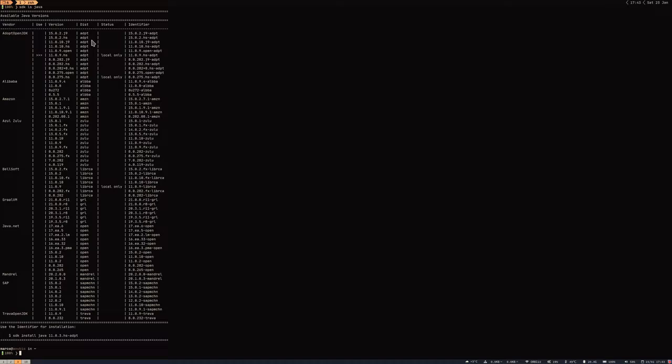And these things are always up to date. We make sure that you can always get the latest version of whatever Java vendor you want. You can simply type SDK install Java and the version identifier that you want, and you'll immediately get it on your machine. Super convenient.